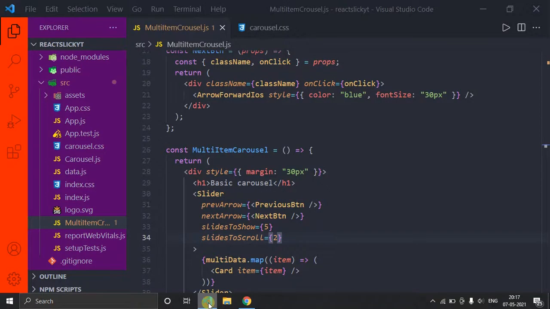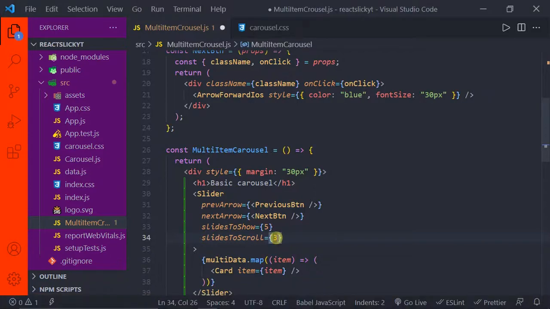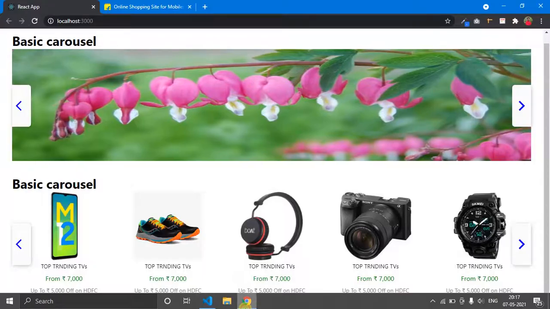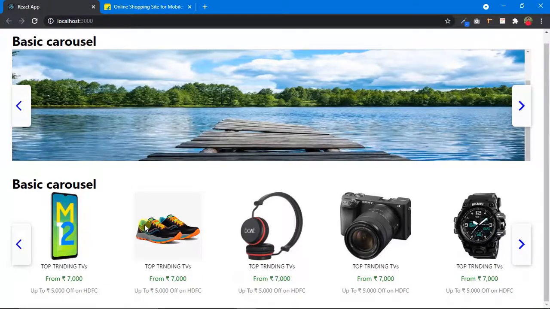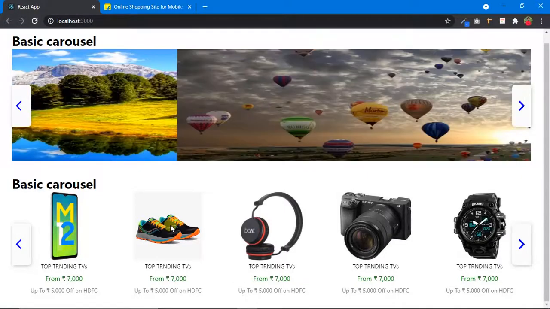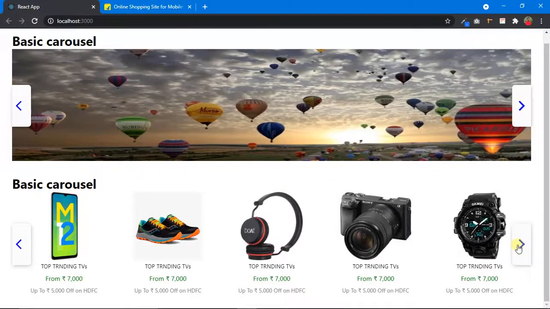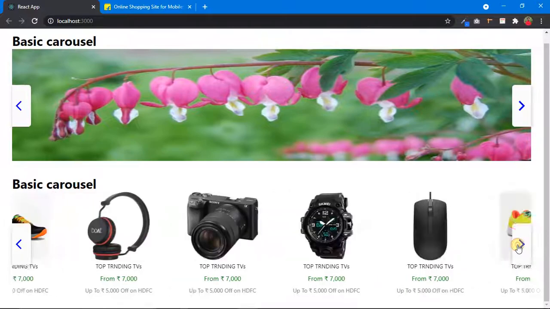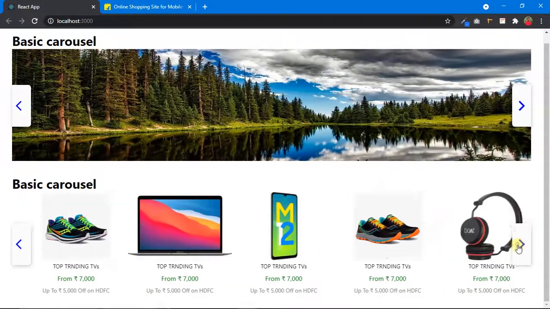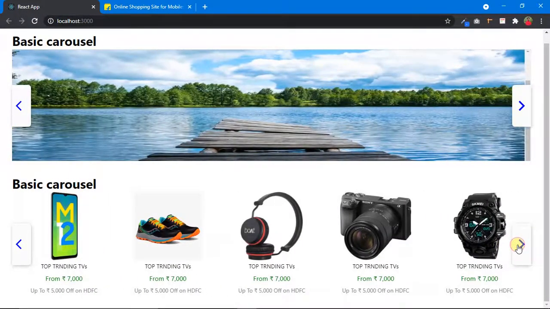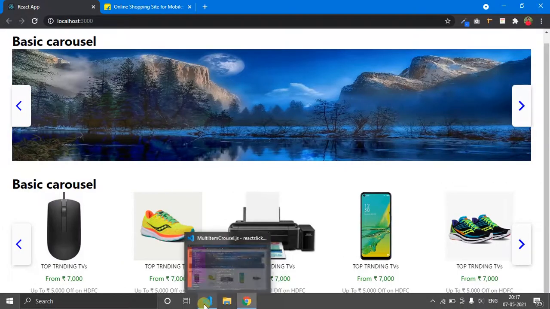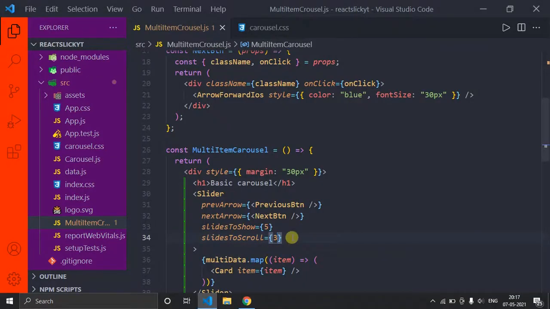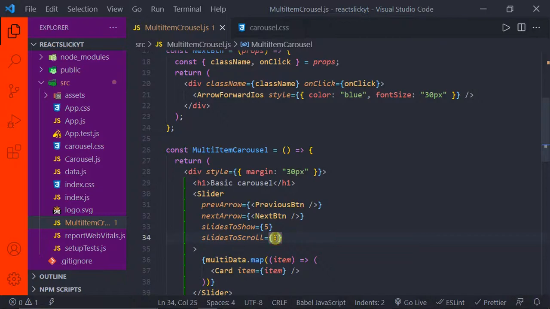Now if I set it to 3, instead of 2, 3 images will be gone, right? So now these 3 images, from this M12, this shoe and this boat, will be gone on the left side, and the next 3 images will be shown. See, now 3 images are gone instead of 2. So like that, based on the number of images you want to scroll, just pass that number to this and it will do the rest of the job, right?